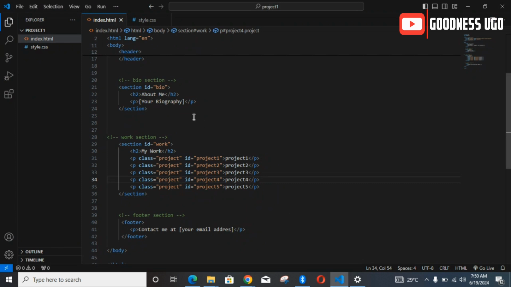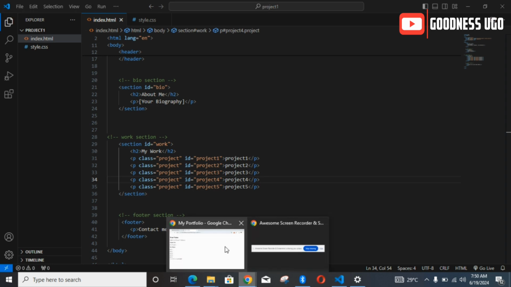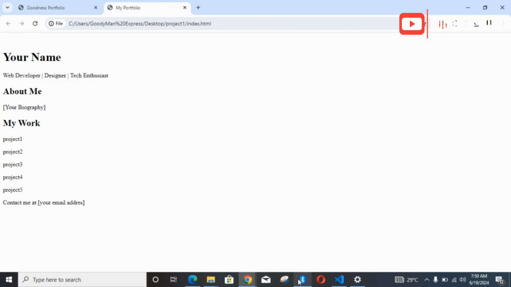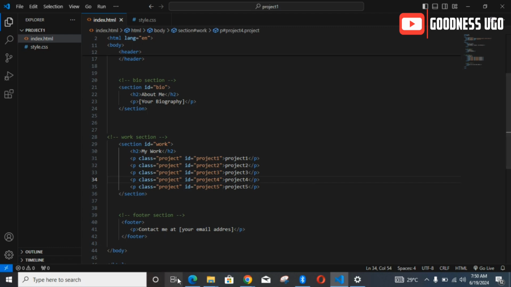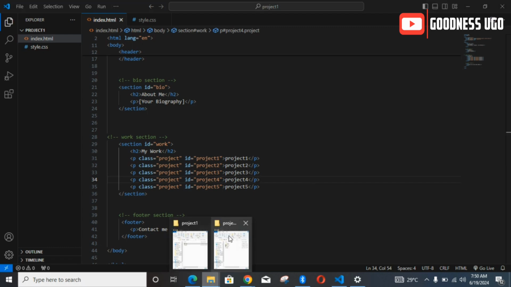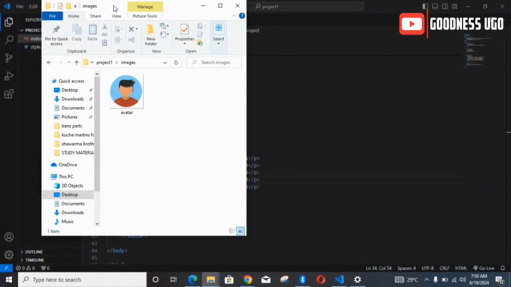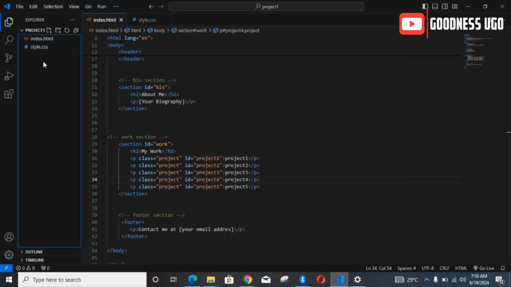Now I told you that we need an image for our project, because in our main project you see that we have an image here. So now let's put the image. This is our current preview now. The image we're going to pick, I'll pick it from one of my files. Okay, this image is here.